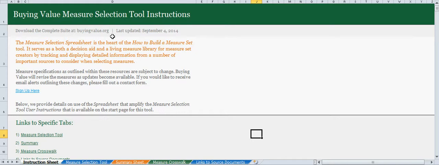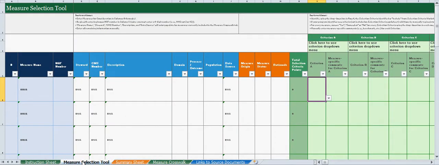And 3. To serve as a living measure library by tracking and displaying detailed information about your measures and your measure selection process. Now let's take a quick tour of the main portion of the spreadsheet, which is located under the tab labeled Measure Selection Tool. We are going to walk through the major sections of the spreadsheet that you see here.